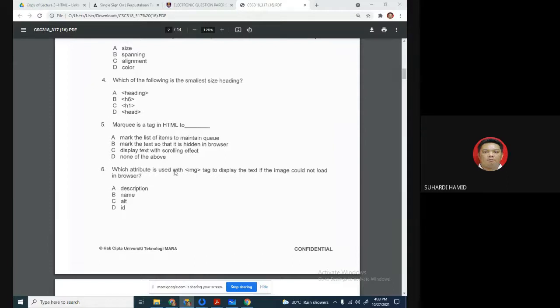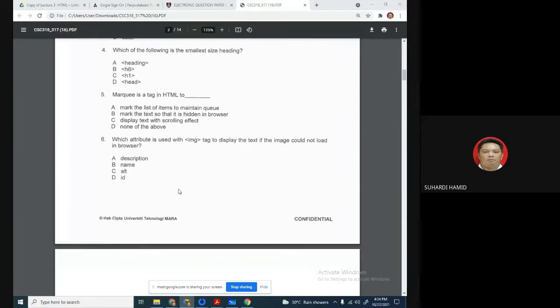Which attribute is used with img tag to display the text if the image could not load in a browser? C, sir. C is the correct answer.